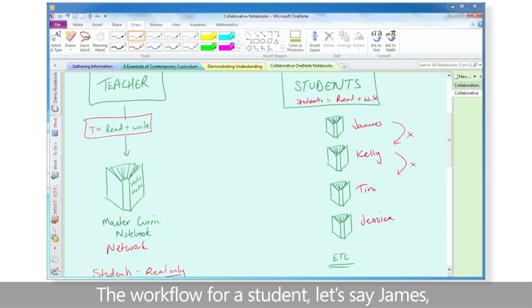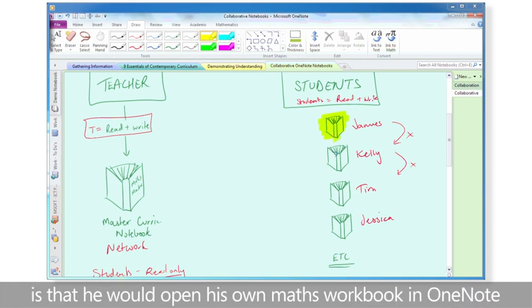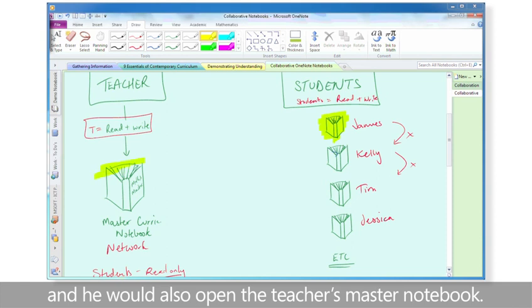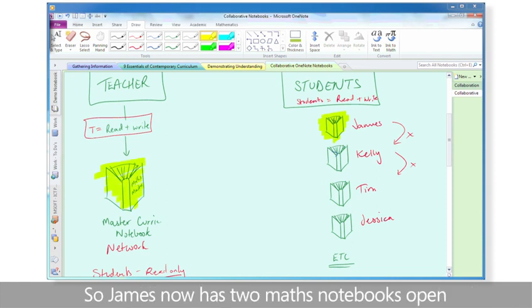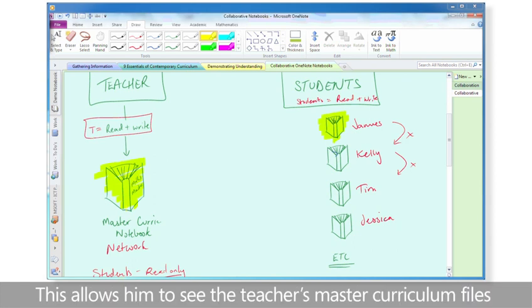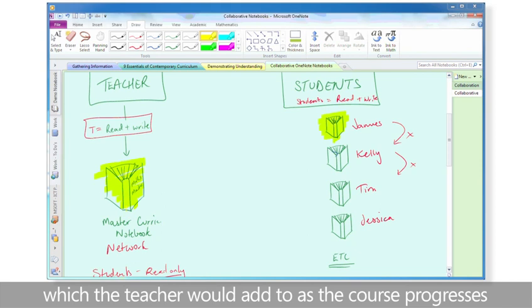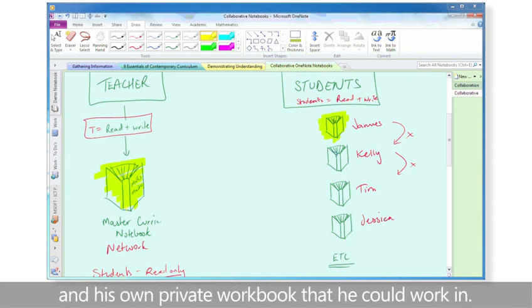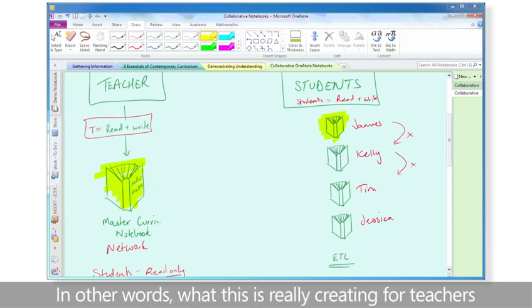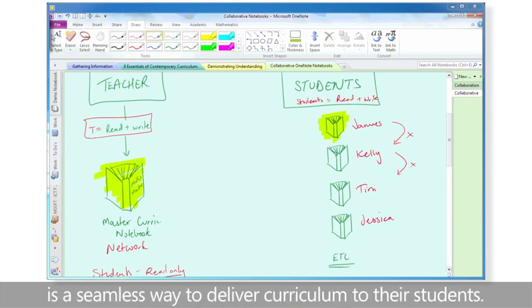The workflow for a student, let's say James, is that he would open his own maths workbook in OneNote and he would also open the teacher's master notebook. So James now has two maths notebooks open. This allows him to see the teacher's master curriculum files, which the teacher would add to as the course progresses, and his own private workbook that he could work in. In other words, what this is really creating for teachers is a seamless way to deliver curriculum to their students.